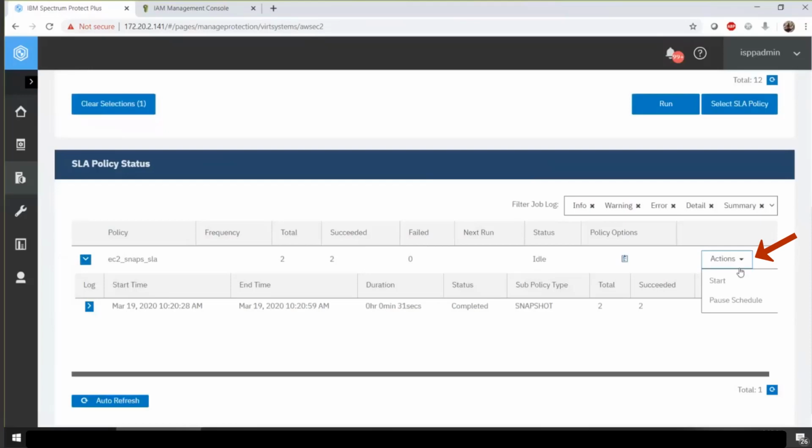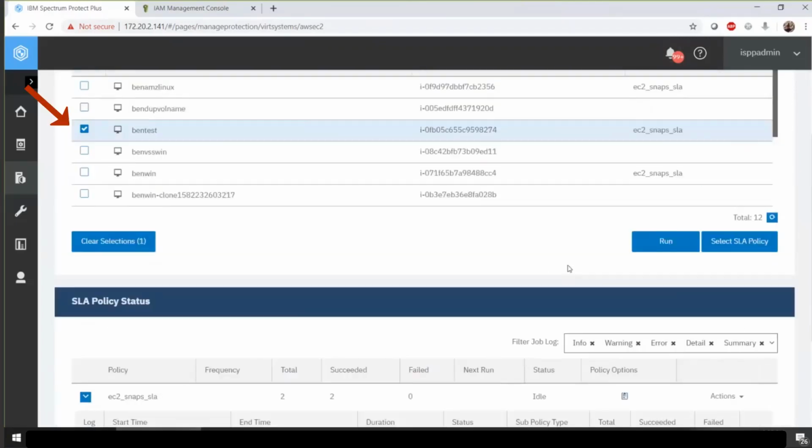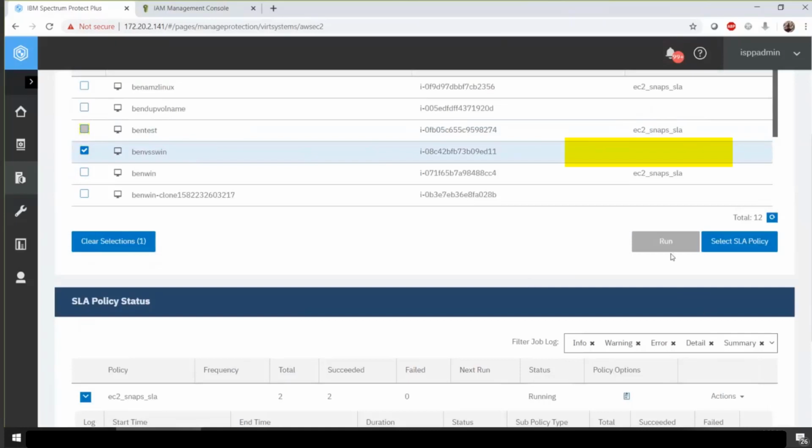You can kick off an on-demand backup for all the instances associated with this SLA by going into Actions, Start. If you want to kick off an on-demand backup for an individual instance, click that instance and then click Run. If you choose an instance that is not associated with an SLA, you cannot do an on-demand backup. You'll see that the Run is grayed out.